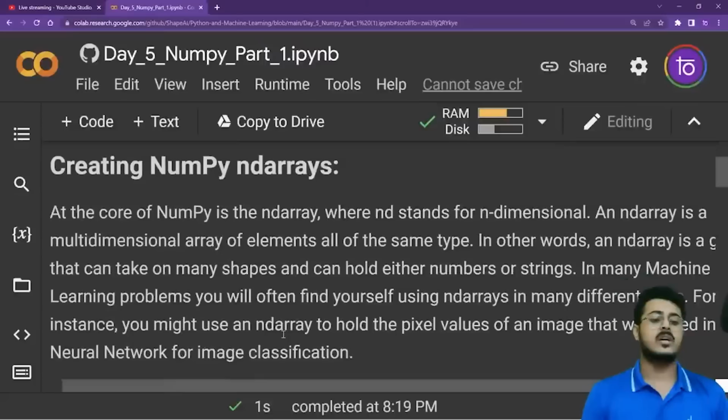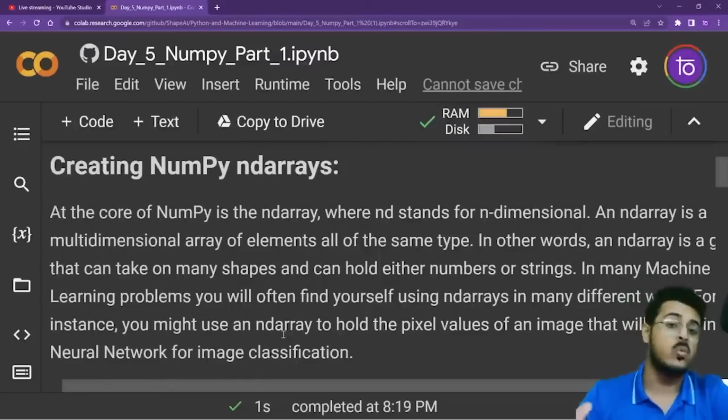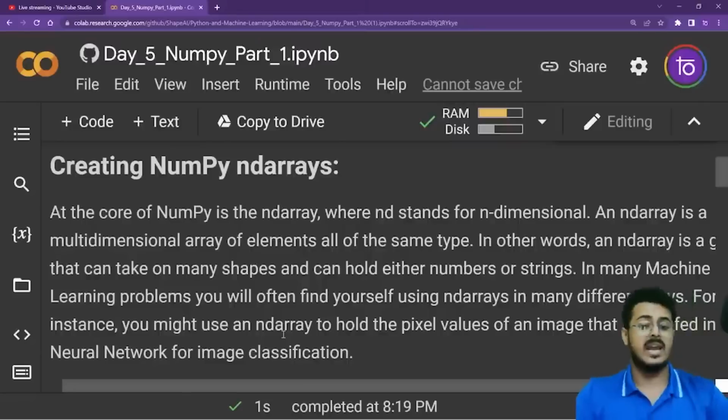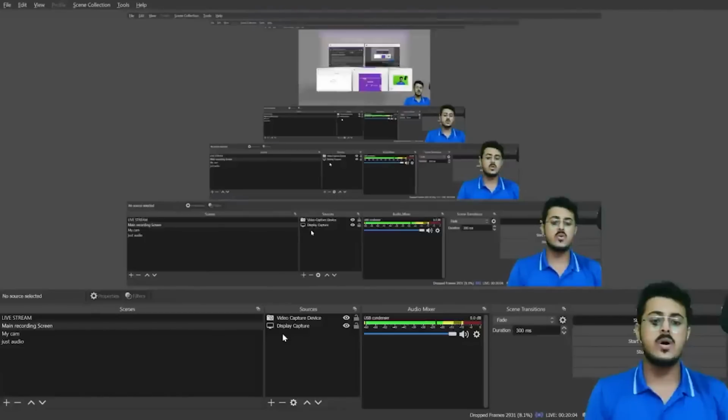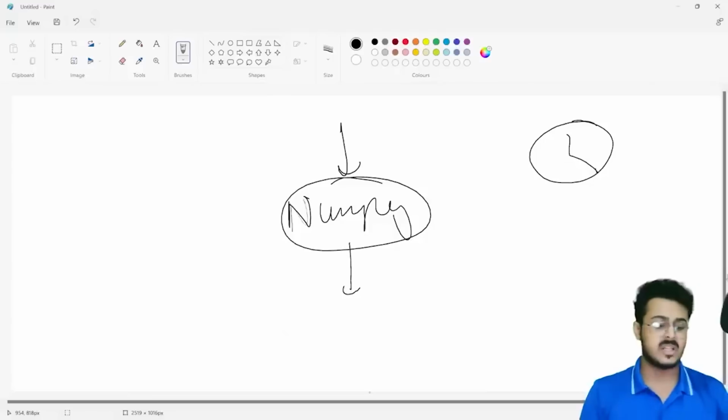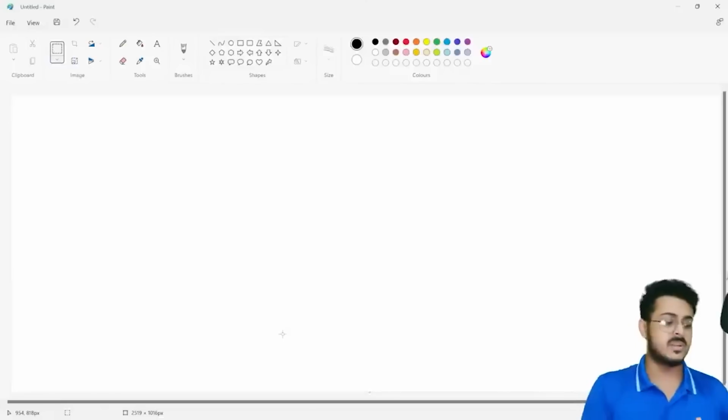Okay. So creating NumPy ND arrays. At the core of NumPy is a concept called ND arrays. They look very similar to Python lists as well, where ND stands for n-dimensional arrays. Okay, n-dimensional arrays will be one-dimensional arrays, two-dimensional arrays, three-dimensional arrays, and so on and so forth. So what do I mean by arrays? I think arrays is a particular concept that most of you would be very familiar with.